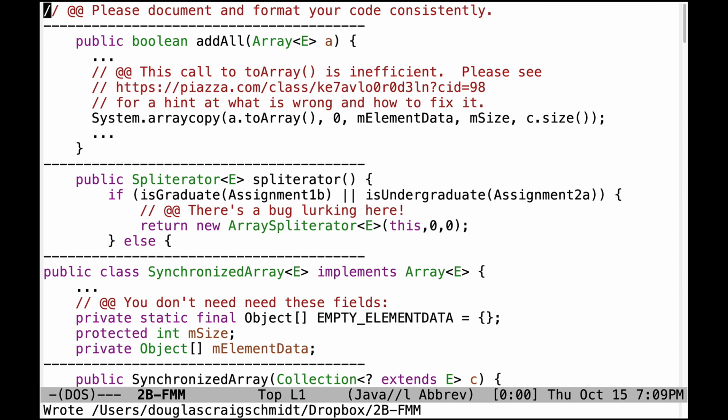And many people did get perfect scores, but many of those same people also need to improve the documentation and the commenting. So get in the habit of formatting and commenting and documenting your code consistently from the start, and then you won't have to do extra work towards the end of the assignment.